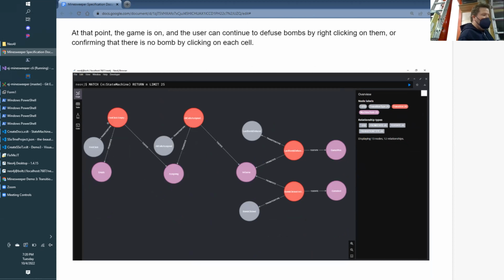And when they first click, then it starts assigning. And once all the cells have been assigned, then we're in the game. And then when the last bomb is defused, the game is won. And if they click on a bomb rather, then they lose.